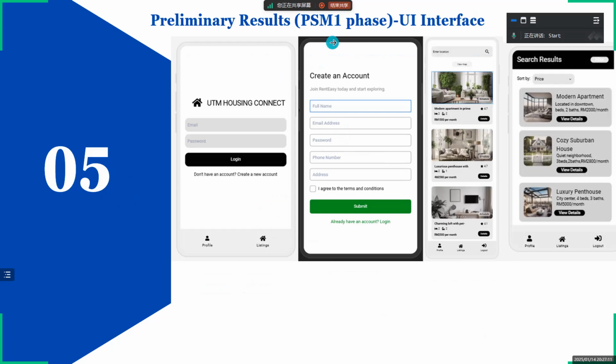So these are some results we did in PSM1. This is the UI interface. This is the login page. If you don't have an account, you can click create a new account, and you will move to the register page. And if you log in successfully, this is our main page. You can see some rooms, the price, the review, the room information here, the logout, and so on.